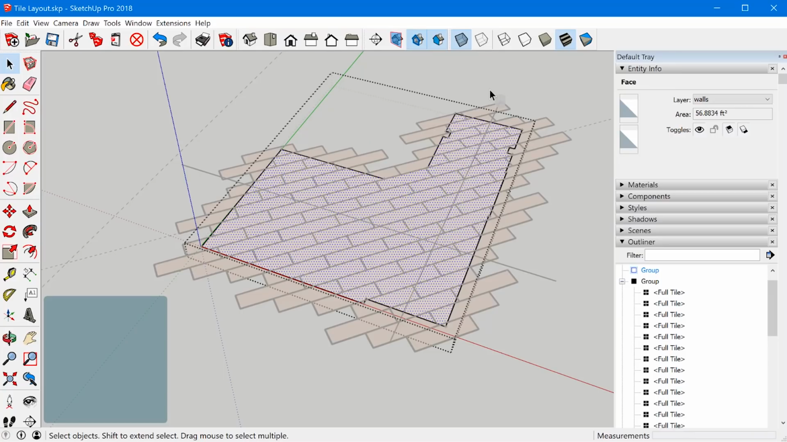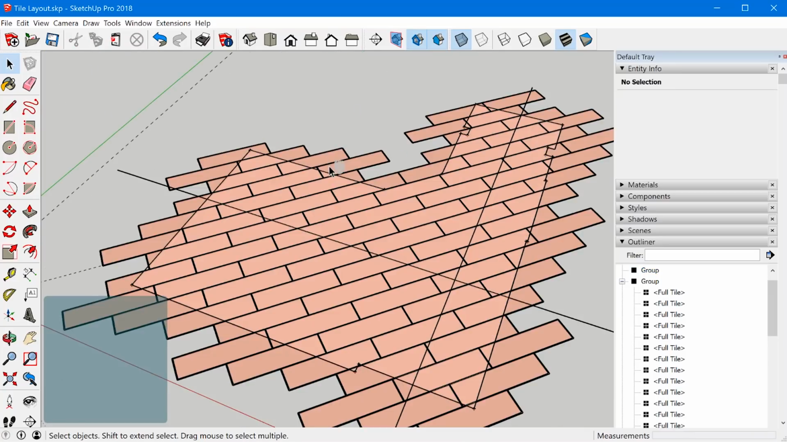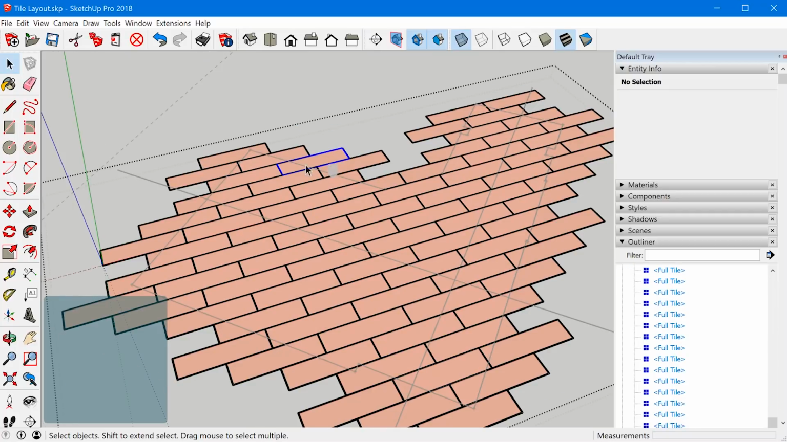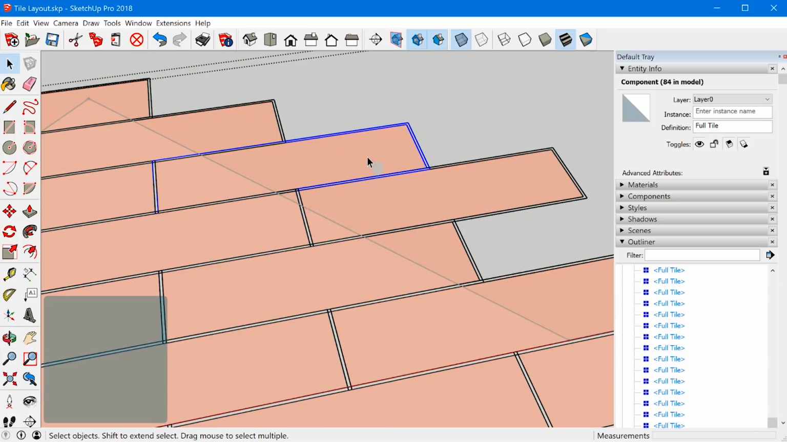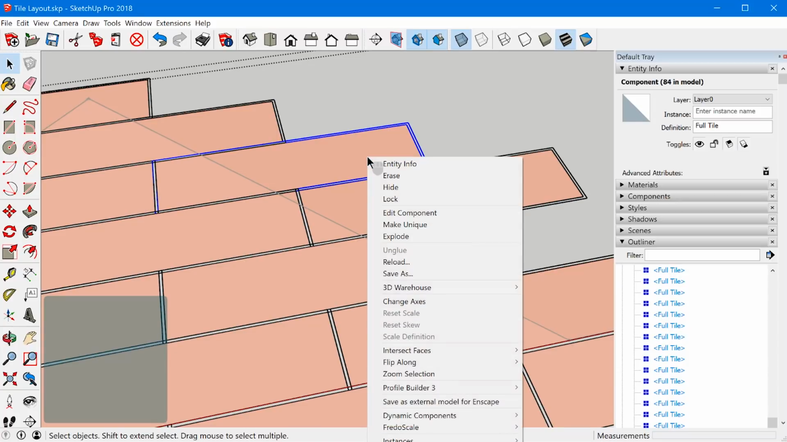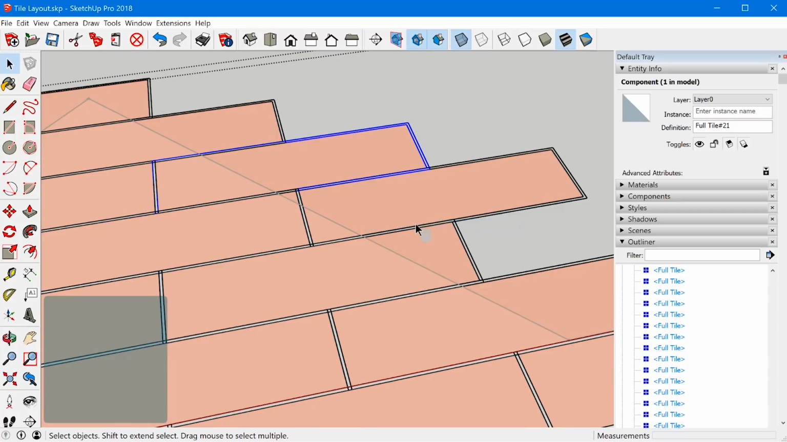So if you wanted to be even more accurate, you could actually account for all of the cutoffs that you make with each tile. So when you cut off a piece of tile, that piece that's left over ends up being used somewhere else in the project. So in order to do that, you want to jump inside of the tile group, and you want to select one of the tile components, right click it and make unique. You want to make sure you do that. That way you're not affecting all of the other tiles in the project.